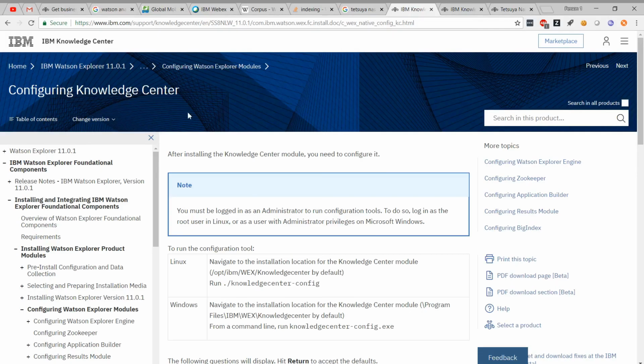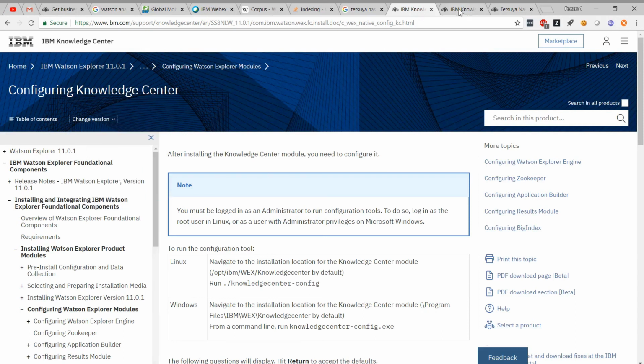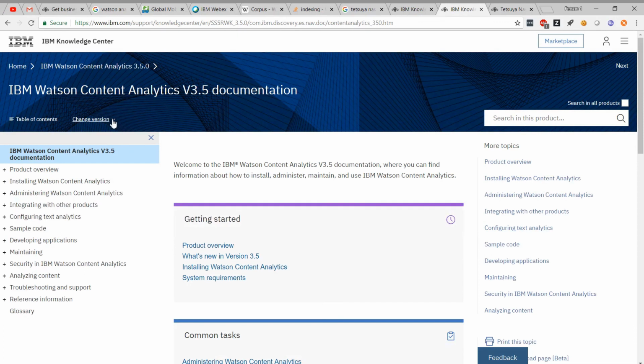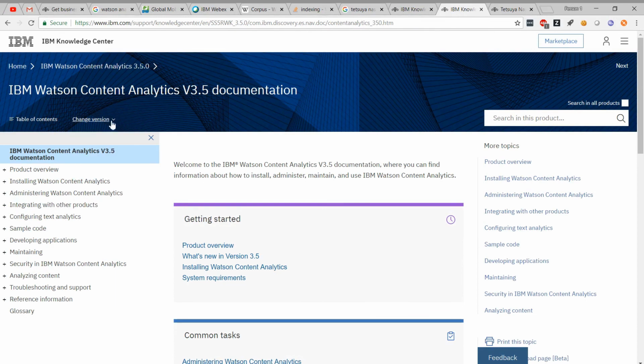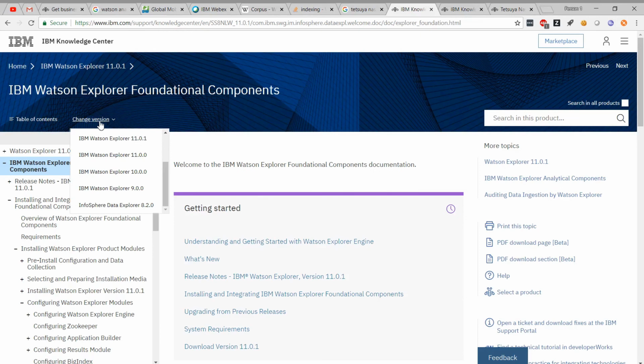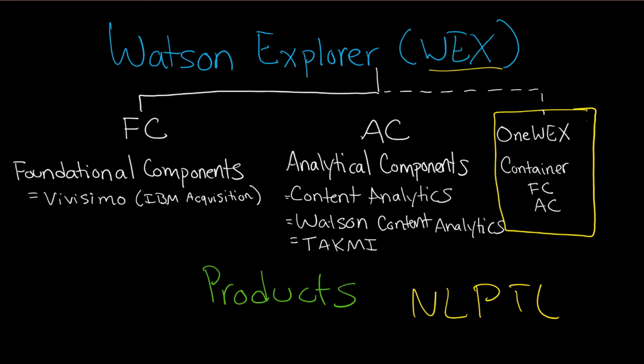It also matters because when you go to the Knowledge Center under Watson Explorer, you'll see these later versions say Watson Explorer, but the earlier one was Infosphere Data Explorer. And you'll see if you go to Watson Content Analytics, which is now deprecated in favor of WEX, that it also had only 2 versions and they started at 3. But under the hood, Watson Content Analytics is the TACME product. And here you can see that Watson Explorer is composed of foundational components and the analytical components. Again, AC is the TACME product. So now that you know the difference between FC and AC, we're going to show how to install both as well as OneWEX.